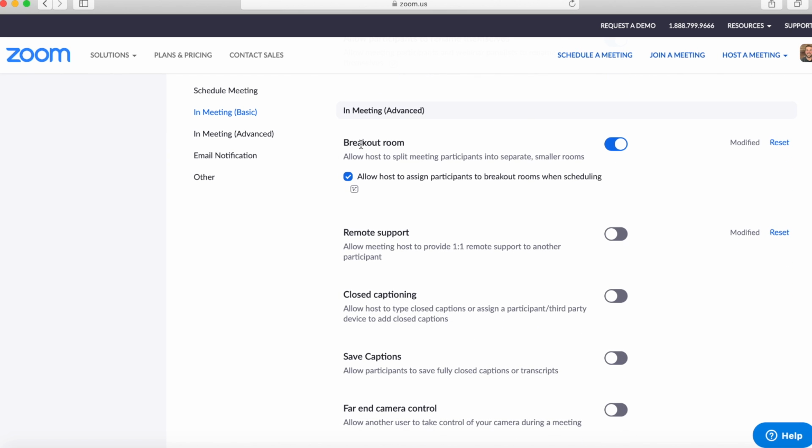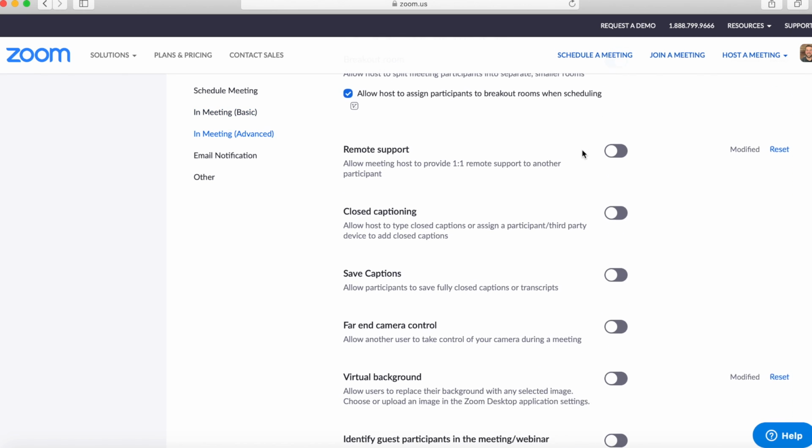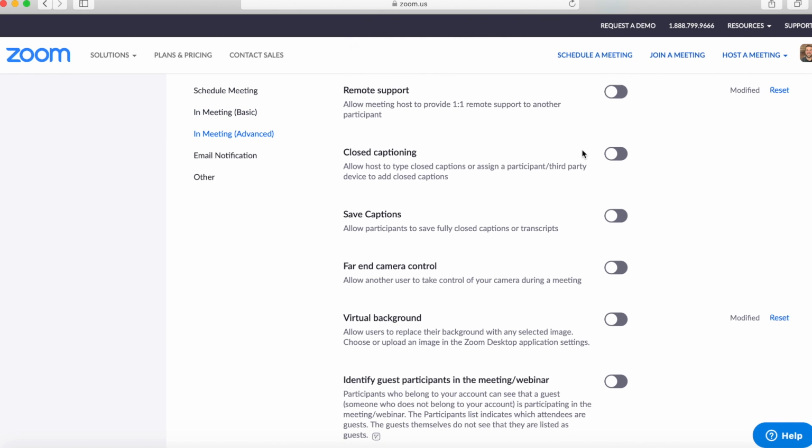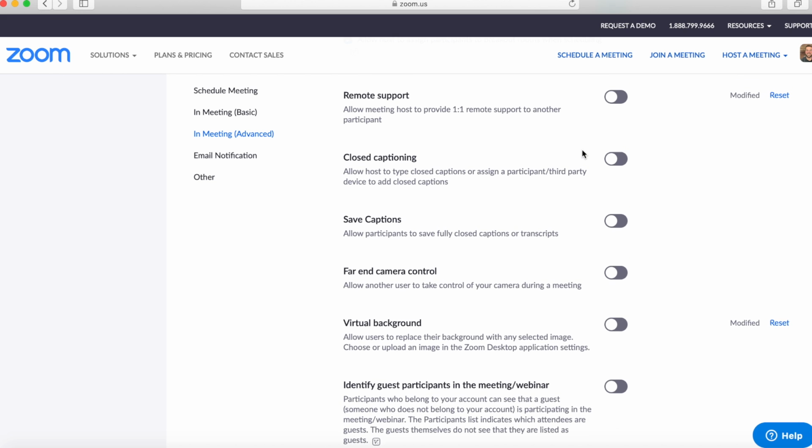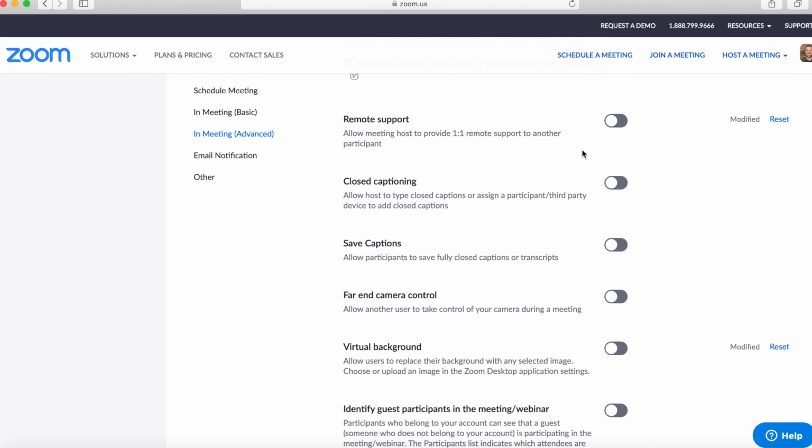Now, this is a breakout room feature. This is an advanced feature. You can just turn that off if you don't want to deal with that. If you want to mess with it, it does create little small group rooms for pair shares and things like that. So that's up to you. All of these other options are advanced, so I will leave these alone.